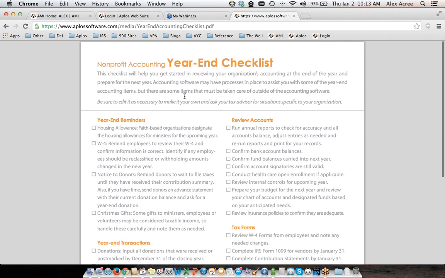So that is the year-end checklist. And again, you can access that through our website, or you can just Google Aplos year-end accounting checklist. You can have access to this guide as well. So yeah, that is the year-end checklist, some helpful things to do when finishing out the year.